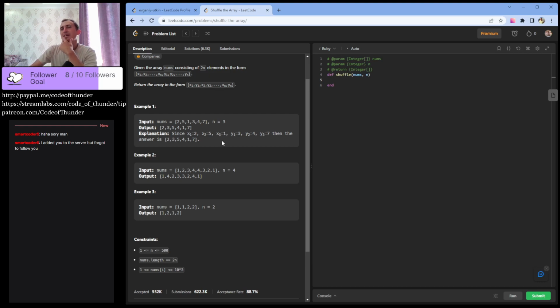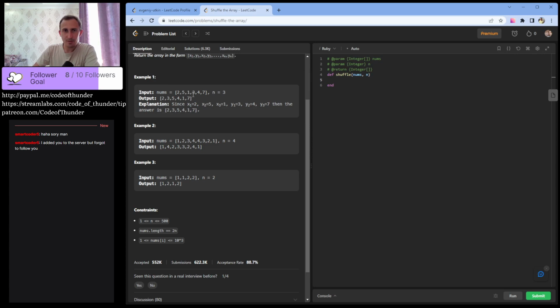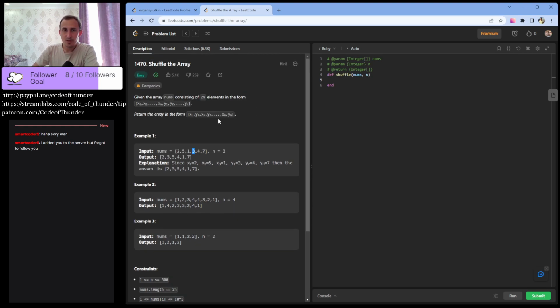It's such a simple problem and such a hard description, I don't even know how to explain it to you. Of course, the best way is to use this example. You see we have nums 2, 5, 1, 3, 4, 7. N equals 3. So, in our output array, we're going to have element 2 and then element 3 and then 5 and then 4 and 1 and 7.